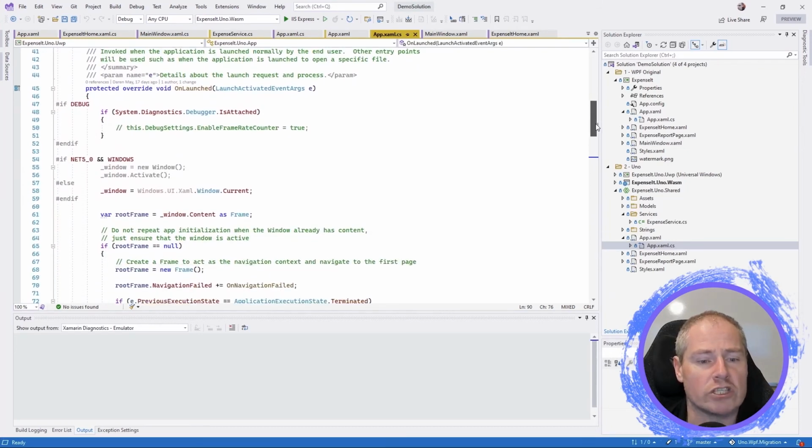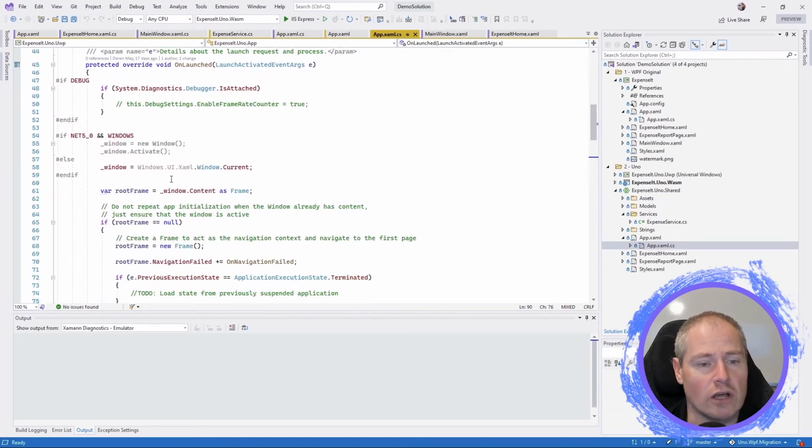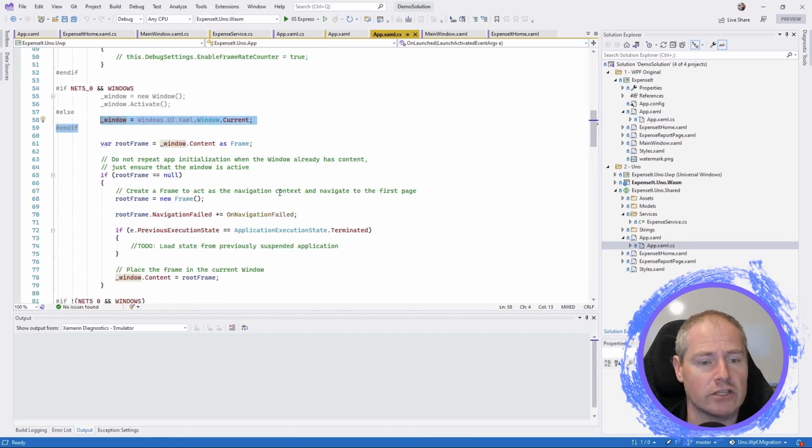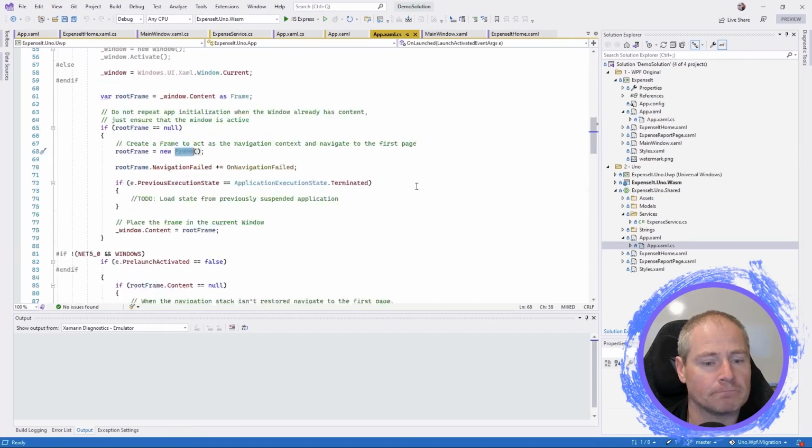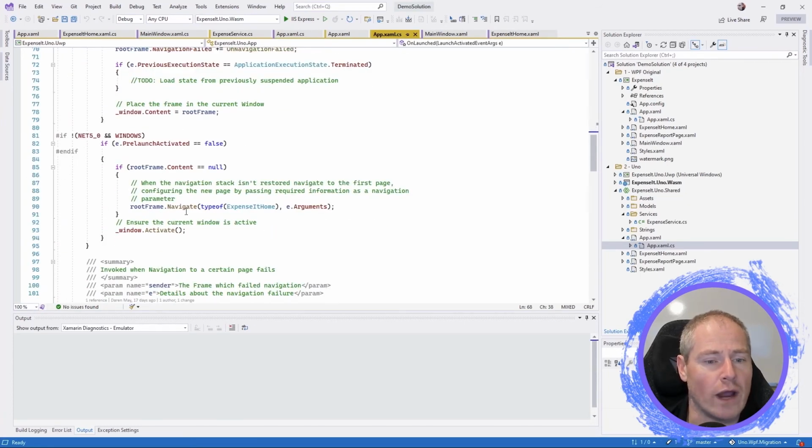The key area I want to show you right now is during startup, we get hold of our current window and we look to see whether its content is an existing frame. That would be the case if the application was already running and we were re-entering a running application. If not, we create a new frame. This frame performs a similar purpose as the main window in our WPF application and is the host of our navigation, if you like. Once we have our frame, this is how we actually navigate to our home page.